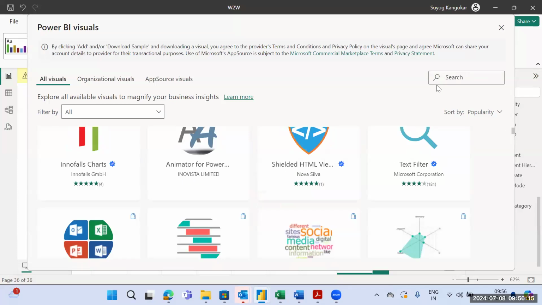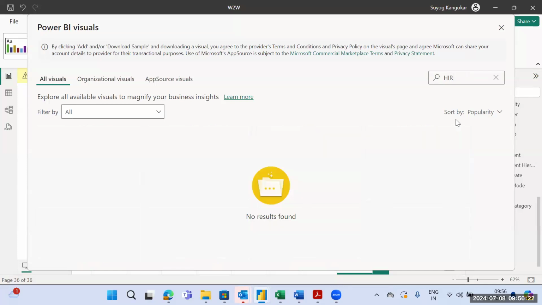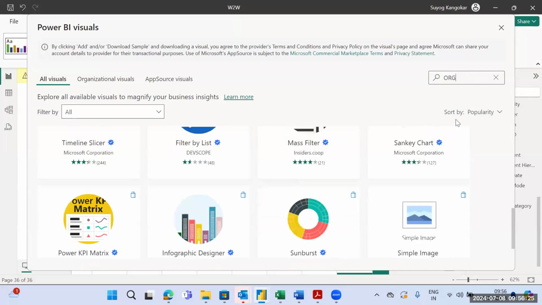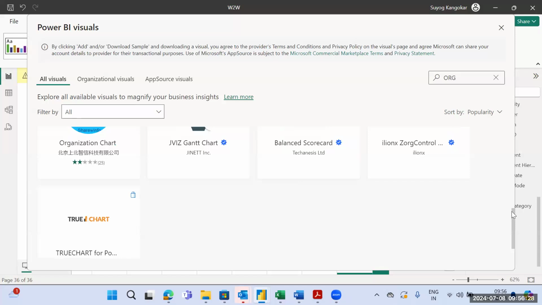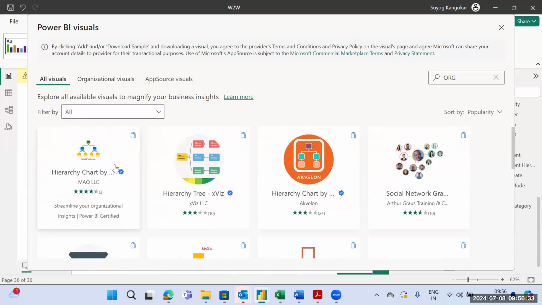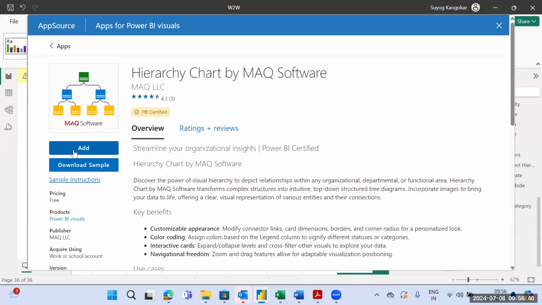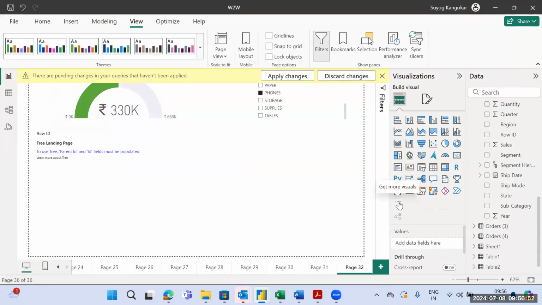Pivot is not, the pivot is the organization chart. I need this organization chart to show who is the CEO, then who reports to the CEO, then who is under the organization. You just click on any of the charts and add. Okay, it will get added.